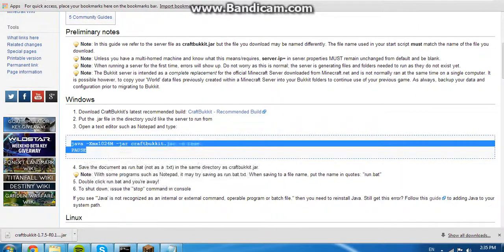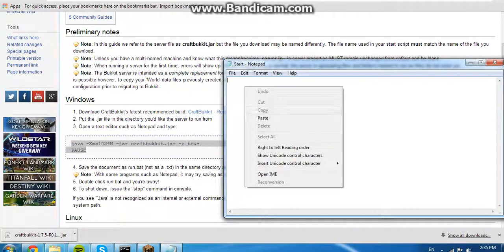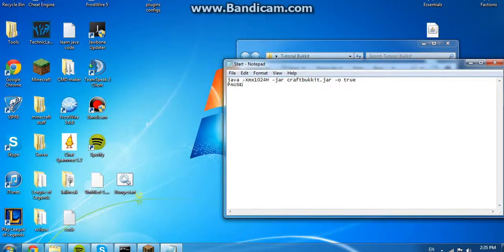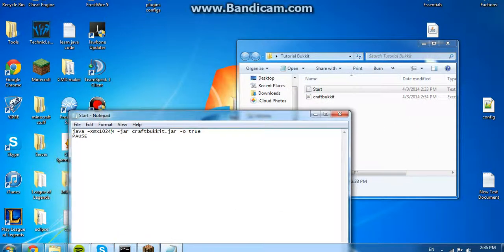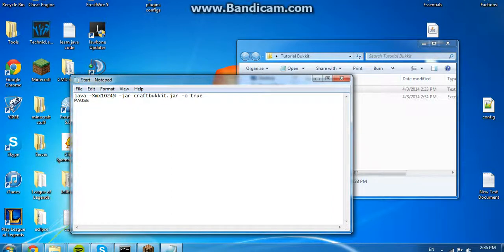So copy. And then just paste it into here, into your start notepad. Then pretty much it's done. If you want to add more RAM to it, you just add this value. So I'll just keep it at 1 because it's a tutorial. So the name of the file is Craft Bukkit, just like right here. If you named it to something else, then you have to change just this portion, and remember to keep the .jar in.